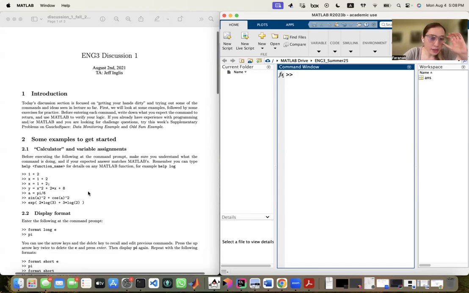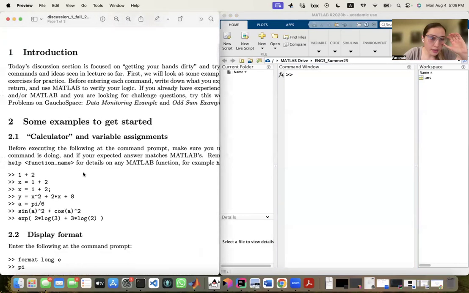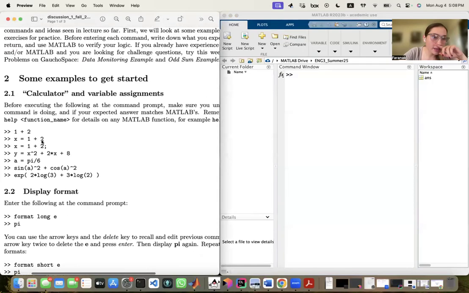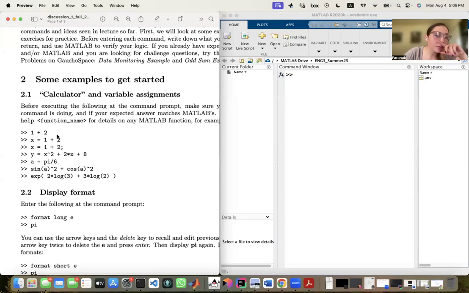Now let's start by looking at these three commands here. The first one is 1 plus 2. The second one is x equal to 1 plus 2. And the next one has a semicolon at the end. Does anyone know the difference between those three commands?